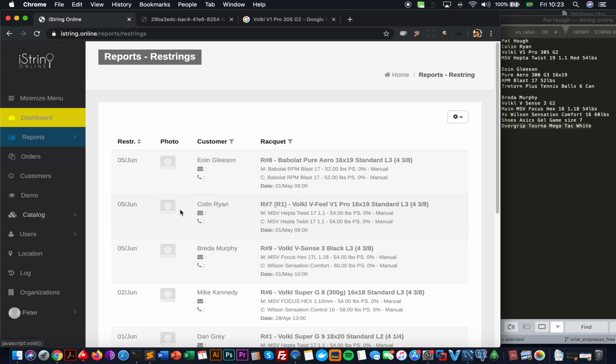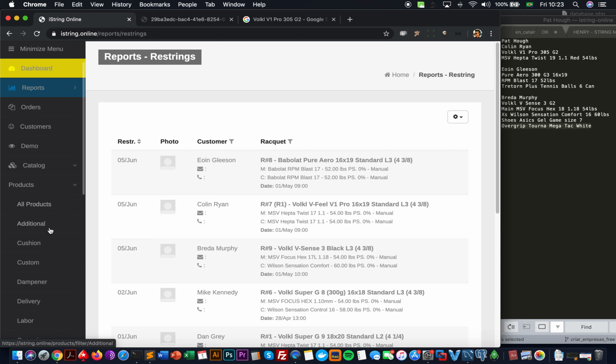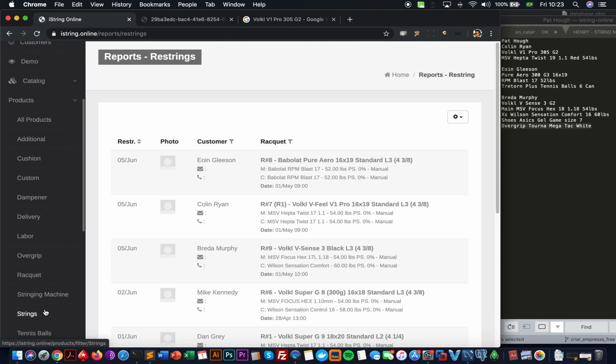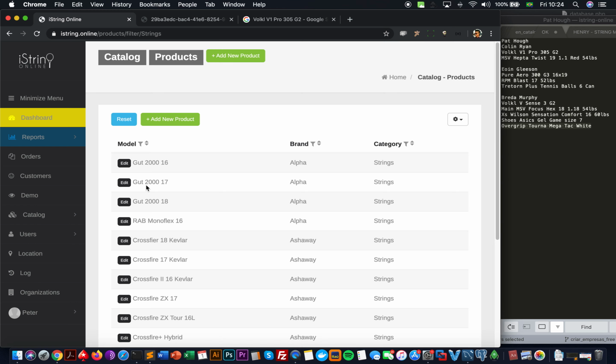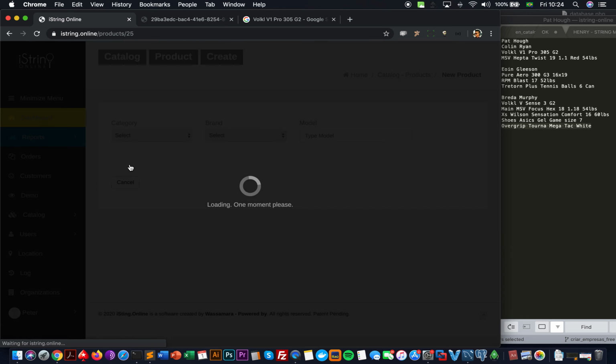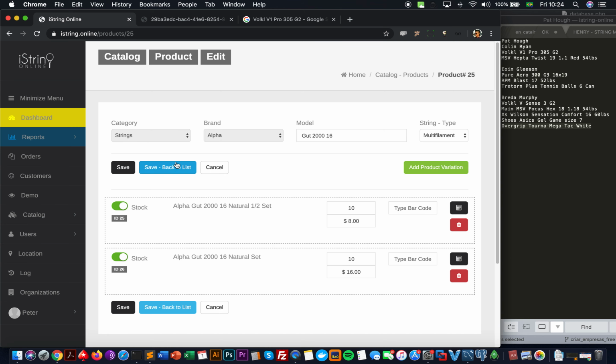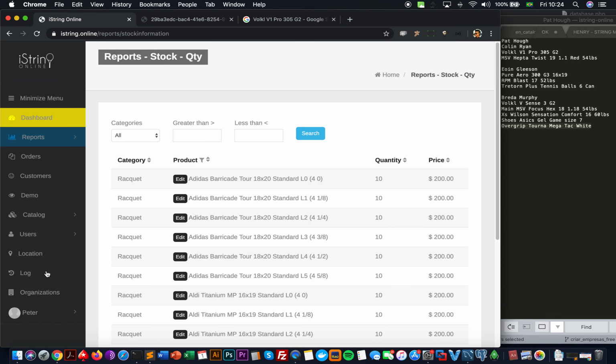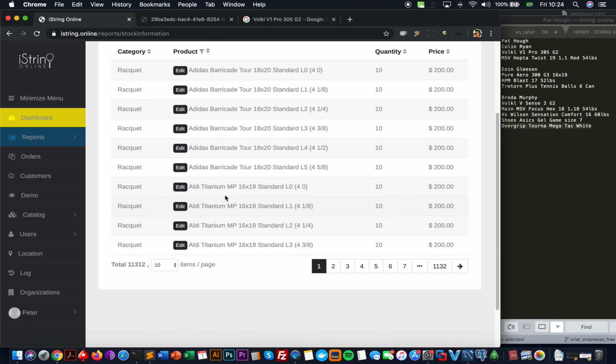And also, how does it know it's a polyester? Because once you're here in products, and let's say strings, and this one, Gut 2000, it has this field here where you say what type of string it is. Okay. Orders due date, service due date, stock quantity. So here you can keep track of all of this. These are all the items that you have in stock.